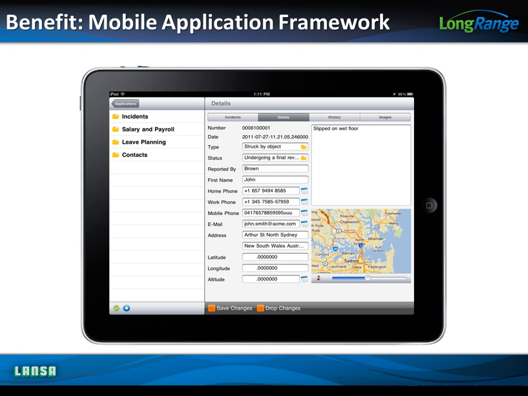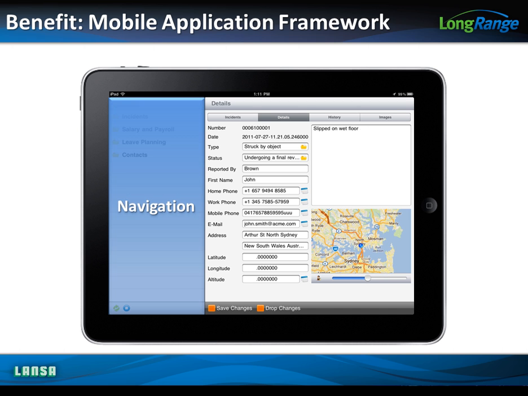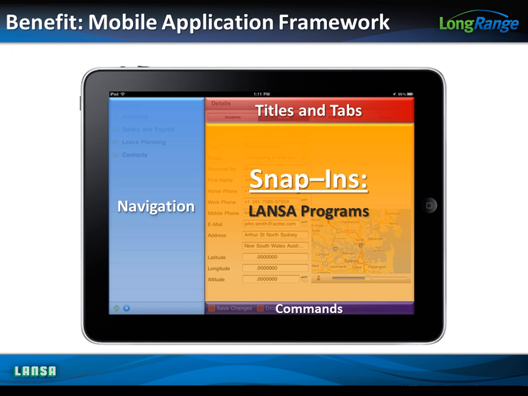LongRange took a page out of the VLF handbook in that it's based on an application framework. Anybody that's familiar with the VLF knows that frameworks speed up development by reducing the amount of plumbing code developers have to write over and over again. Things like setting up the navigation for the application, the titling and the tab sheets, and the command bar where all of the action buttons go. Developers just use RDMLX to build the apps and snap them inside the orange section.